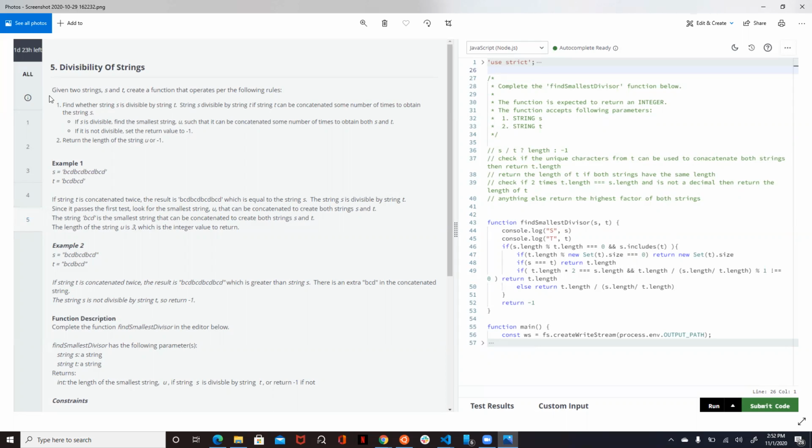If s is divisible, find the smallest string u such that it can be concatenated some number of times to obtain both s and t. If it is not divisible, set the return value to -1. Return the length of the string u or -1.